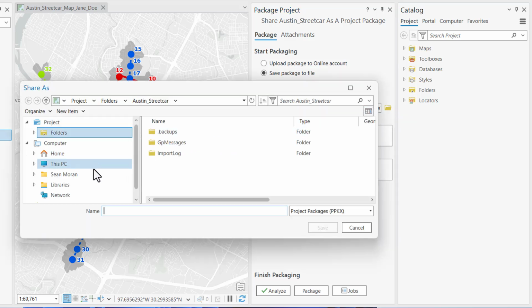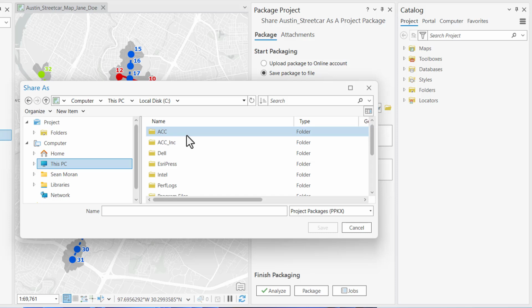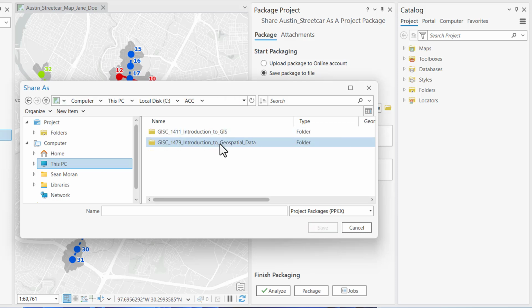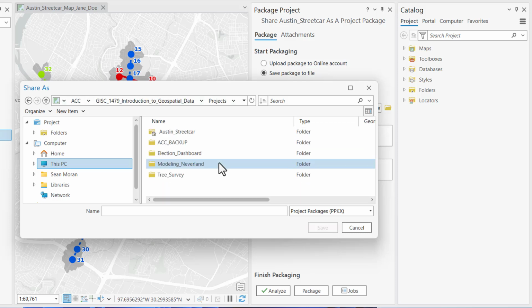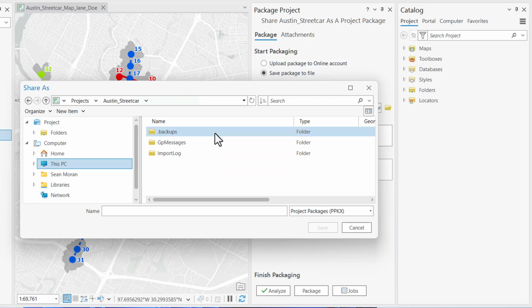it. So I'm going to go to my course website, to my course folder, to my projects folder, and under Austin Streetcar, and I'm going to enter my name using the same naming convention that's specified in the statement of work, which includes the year dash month dash date underscore first name underscore last name underscore Austin underscore Streetcar. Go ahead and click Save.